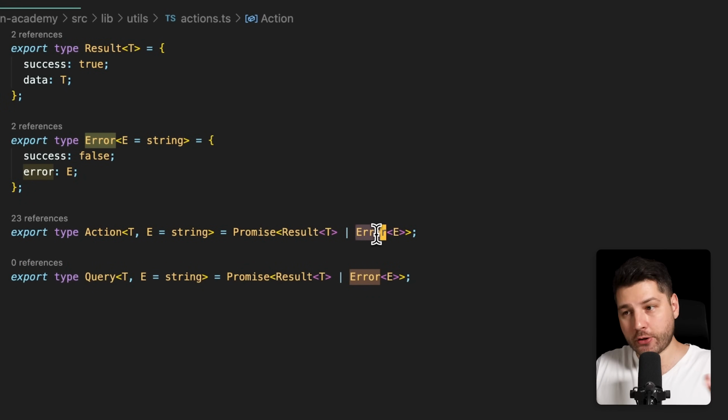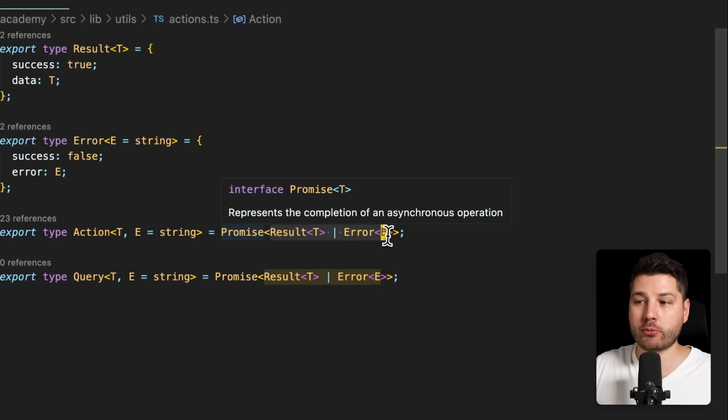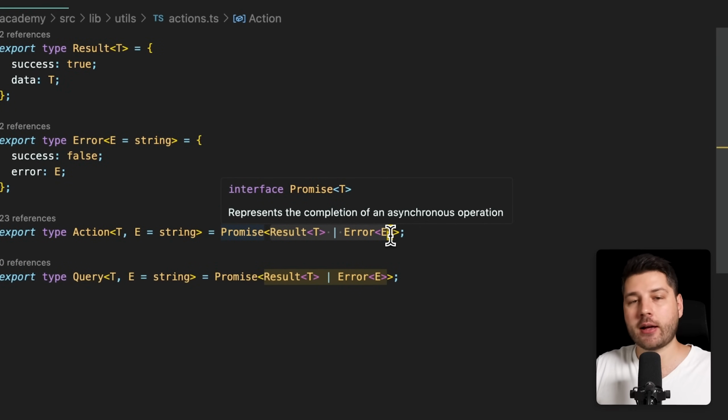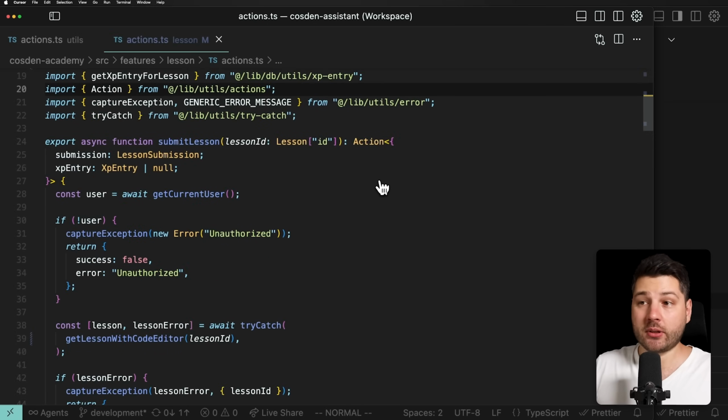So the promise is either going to be successful or it's going to fail, and I'm going to return either one of these results, right? This makes it super simple. I don't have to repeat myself. I can just apply it anywhere that I want, and it's a super clean API to just use in the entire project. And if you look here, this is one example of how I'm using it.